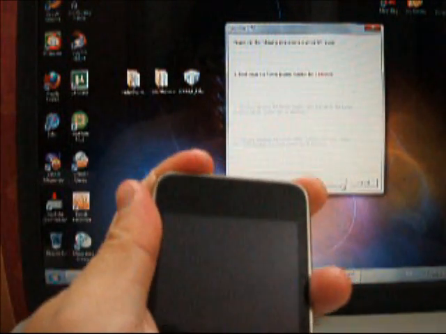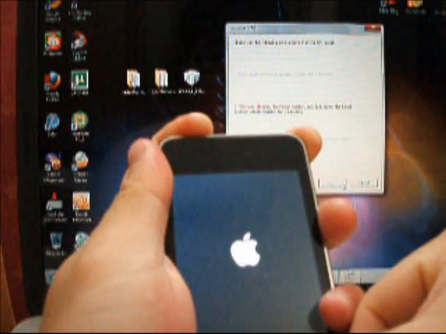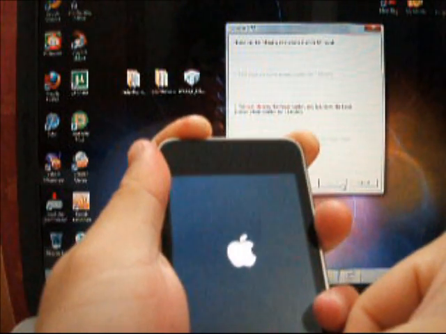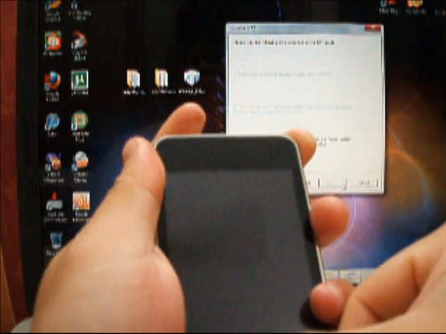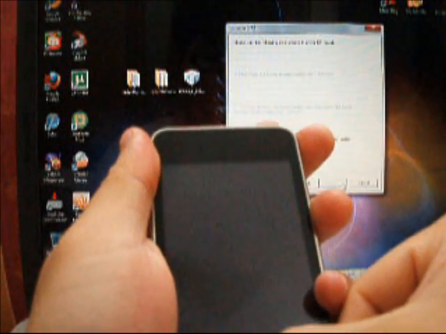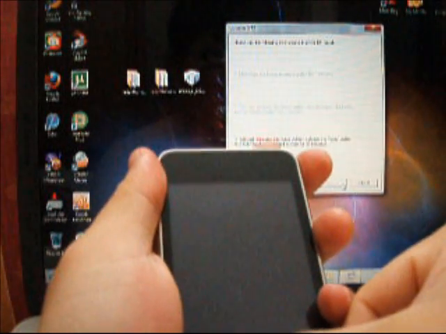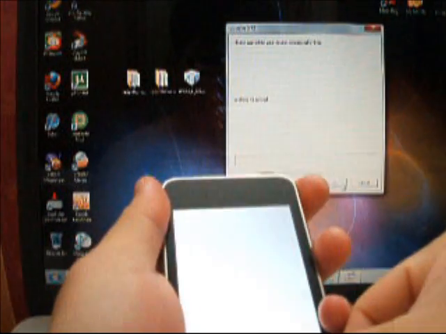So now they will have instruction for you to hold down the power button and hold the home button after that for around 8 seconds. And now release the power button with the home button pressed. Keep holding it until this comes out.